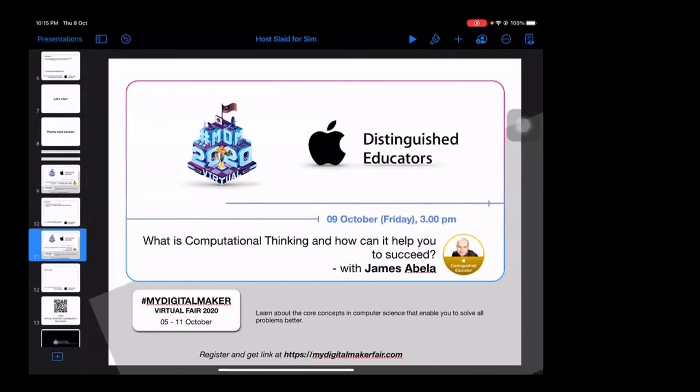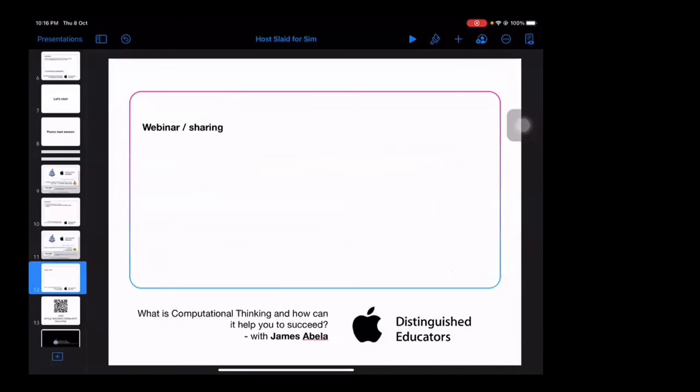And then on the same day, in the afternoon, we have Mr. James Abella, 3 p.m. His sharing session will be on what is computational thinking and how it can help you to succeed. There is no requirement from him, but it will be a sharing session.